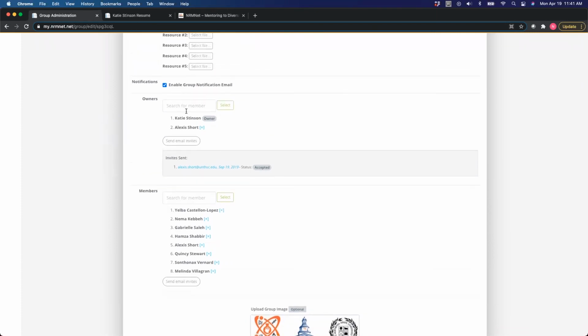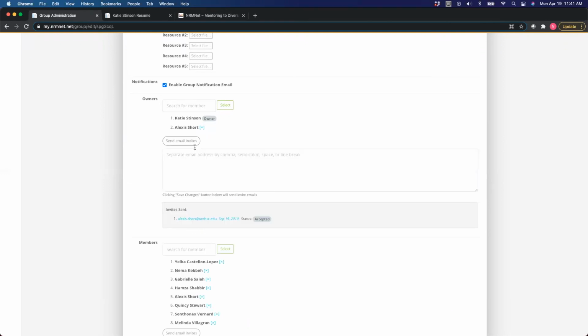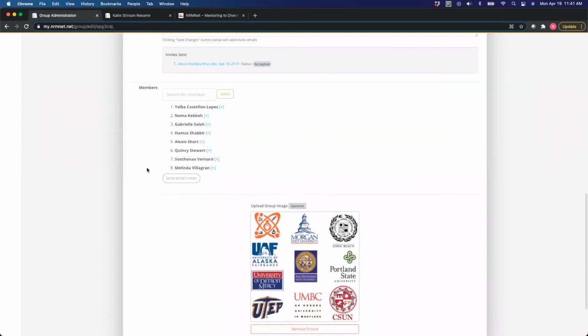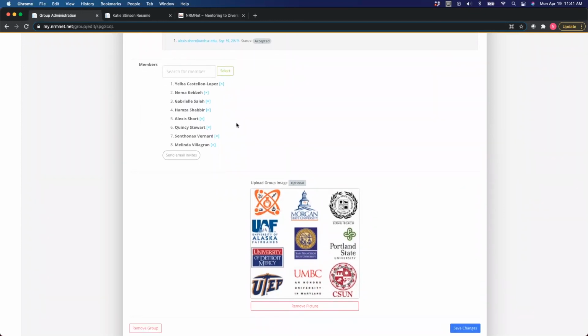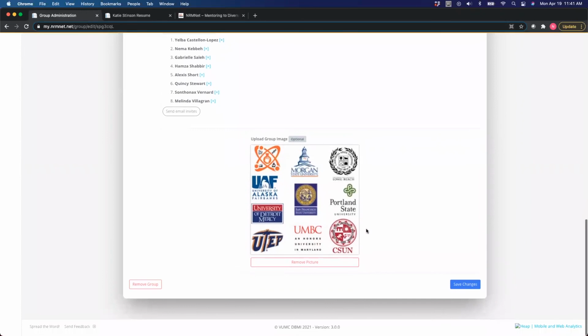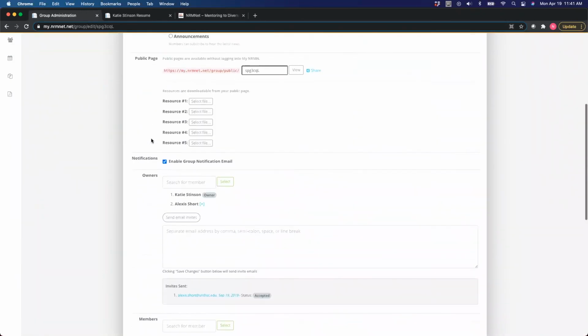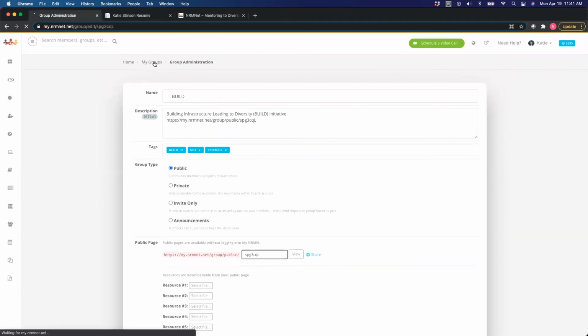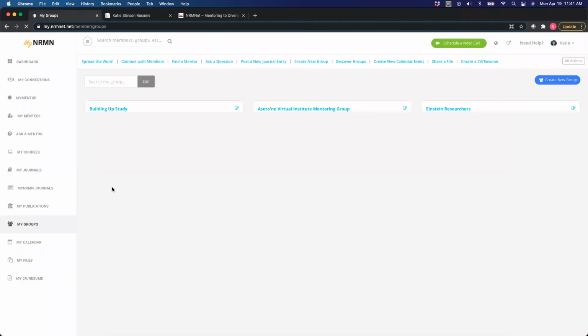If they are currently a member of NRMN, then you could search for them here. If not, then you could just copy and paste their email address in here, and that would invite them in. And it would also invite them in to create their NRMN profile and then invite them into the group. Excuse me, I should have mentioned that. And then the same thing for the members too. And then here is where you would actually upload that image. So that's actually how you would go about creating a group and getting started and all of that.